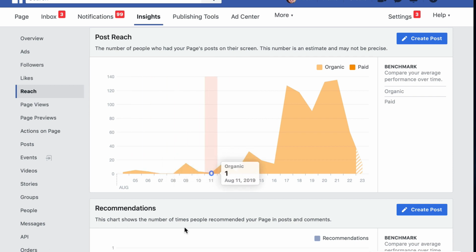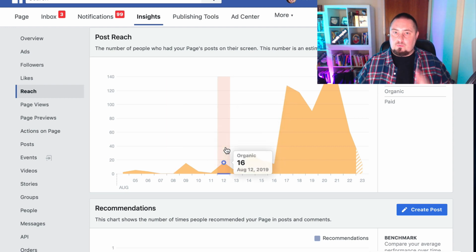I've got multiple pages, I run multiple tests. This is one page that I've been running a recent experiment on, and there you can see tremendous organic growth there. So how did I do this? Well, I'm going to show you.